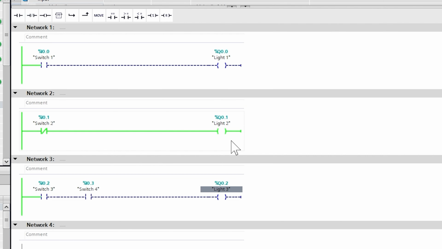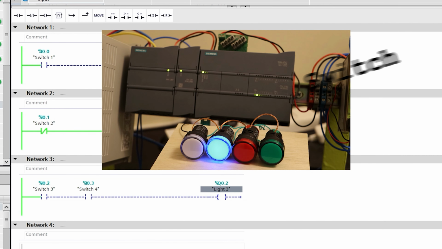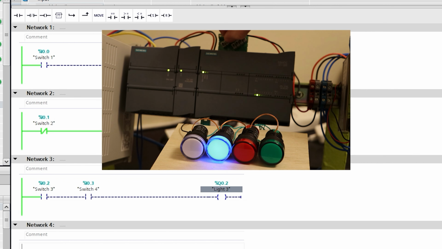Okay, we're on the PLC and it is time to see if I'm talking nonsense. So we have switch 3 and switch 4 off and light 3 is off. If I turn switch 3 on, nothing happens. But you can see in TIA Portal, switch 3 has gone green, but switch 4 is not allowing that voltage, if you will, to pass through.